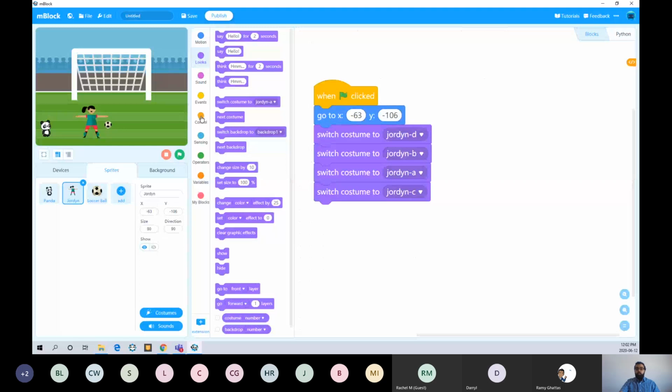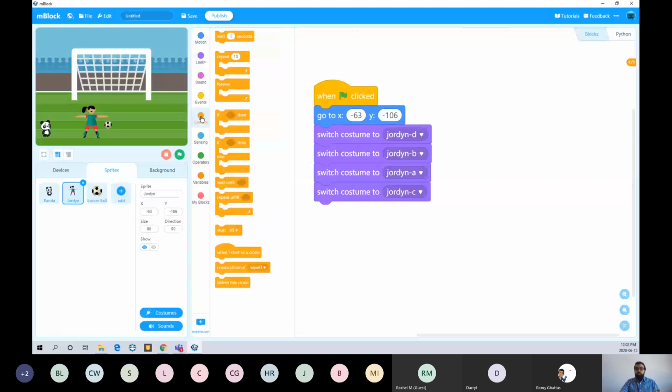So again, we need to add an action or a wait time to slow down the difference of switching costumes from beginning to end. And we're going to use a wait block, and we're going to place those blocks in between each of the costume switch blocks there. So take a second and do that as well, because it needs to switch from one costume to another, but it does it so fast.